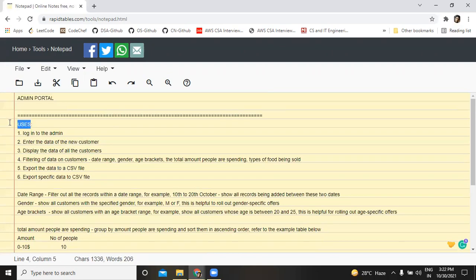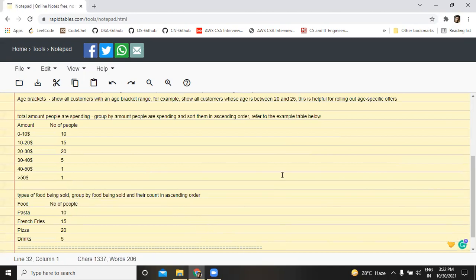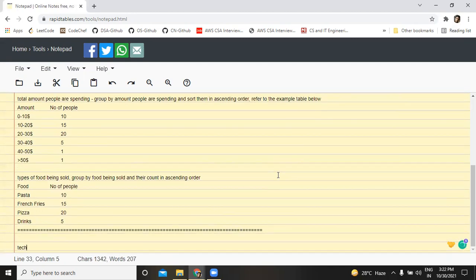Okay, so we have written the uses. Let's write the technical implementation part. Okay, so how will we technically implement it?